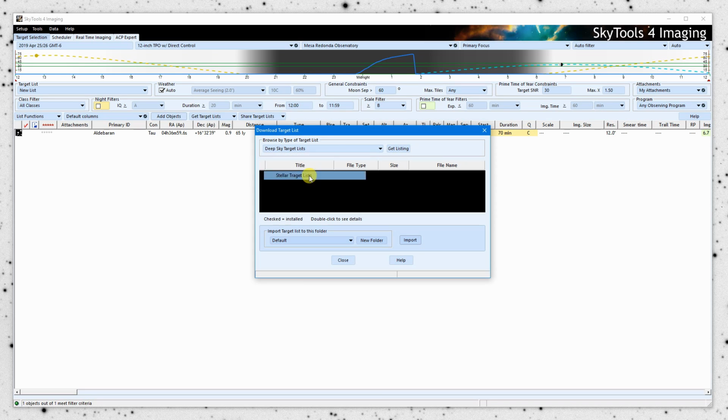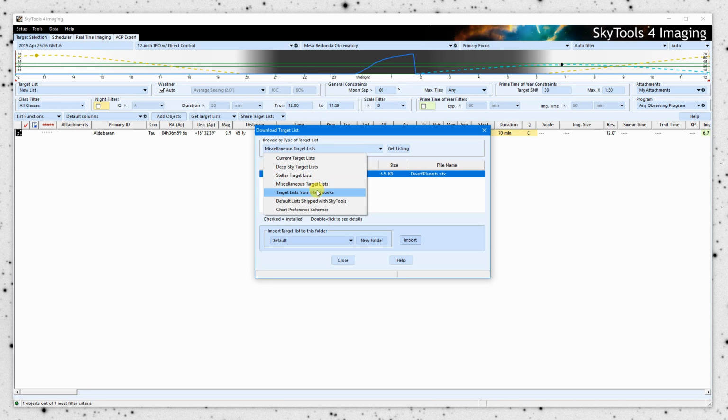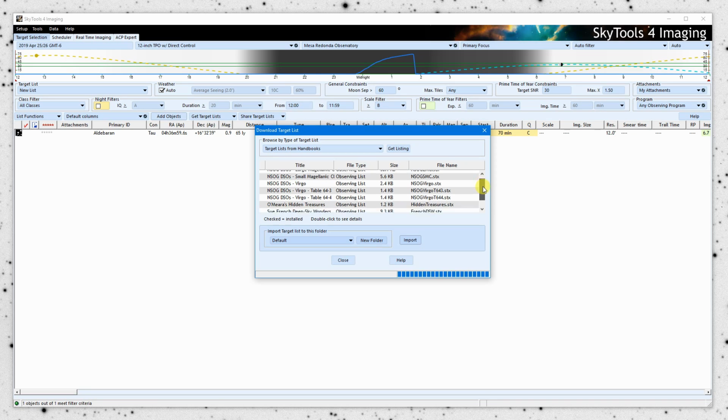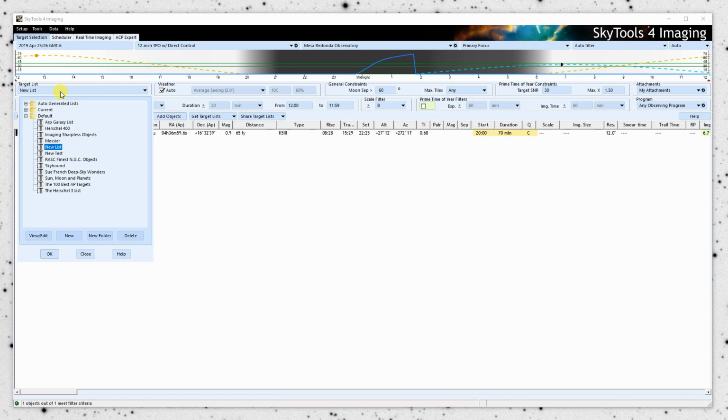So we have stellar target lists. These are lists related to just stars. Miscellaneous target lists. There are all the dwarf planets. Target lists from handbooks. Right? Sue French's Deep Sky Wonders. We select a folder that we want to put the target list into. Say default. And then we click import. Operation completed. And it imports. And now when we go over here, we look, there it is.